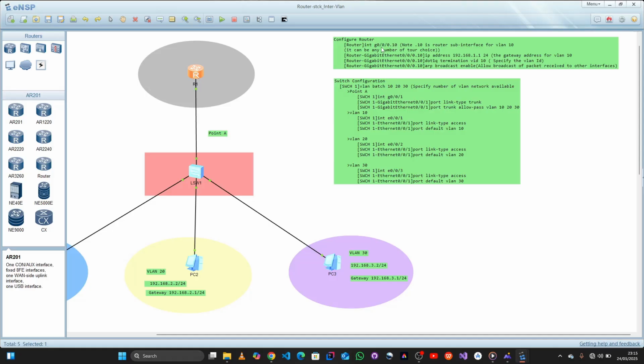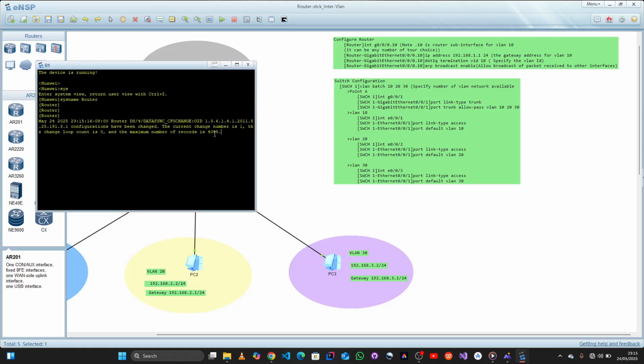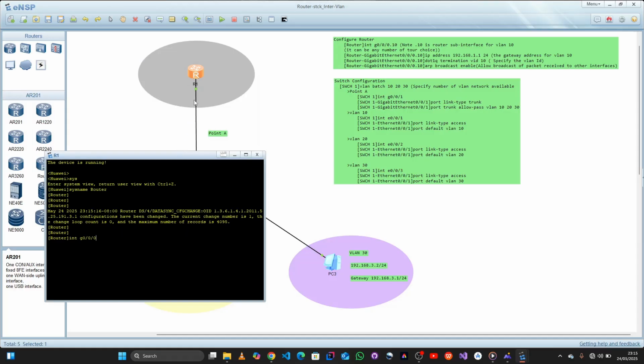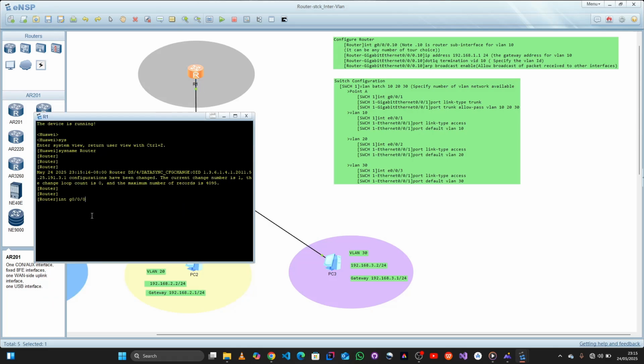First of all, we specify the interface. Then we create a sub interface within our router. So specify the interface, which is GigabitEthernet 0/0/0. You can see this is our interface here, 0/0/0. Then the next thing, dot 10.